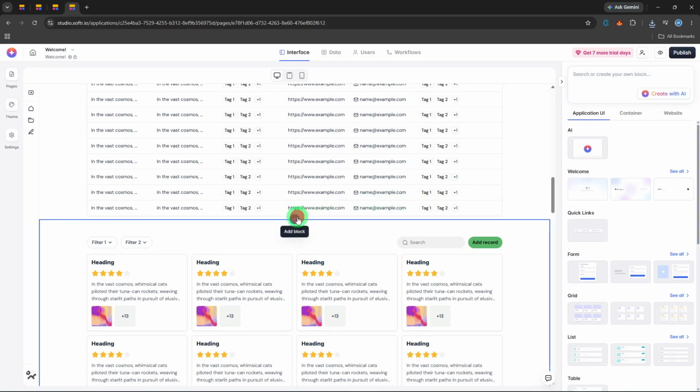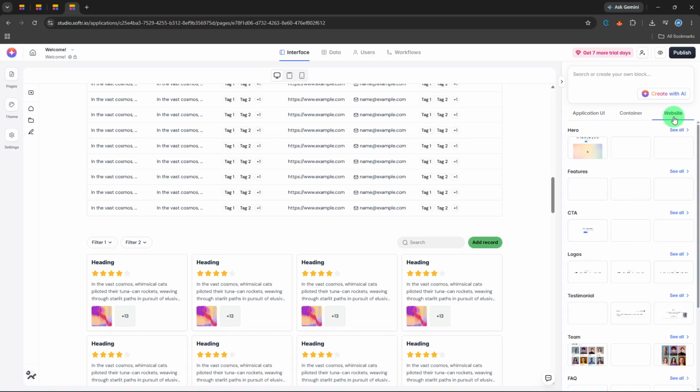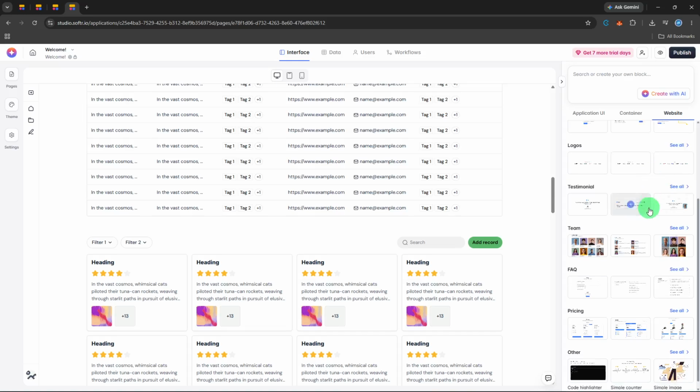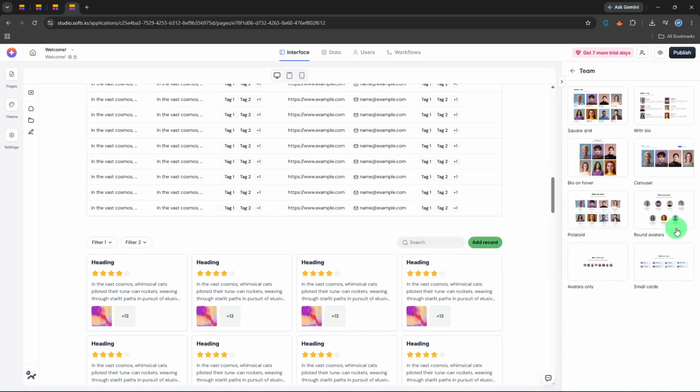This small but powerful button opens the block library, which is your toolkit for adding all kinds of content to your page. Think of it as a menu of pre-built components, from simple text blocks to complex lists and sections. From the library, you'll want to navigate to the website category in the right sidebar. This filters the blocks to show only those designed for website-style pages, which is where the team block lives. Scroll down within this category until you see the team label, then click the See All link. This expands the view to show you every single team layout Softr offers.